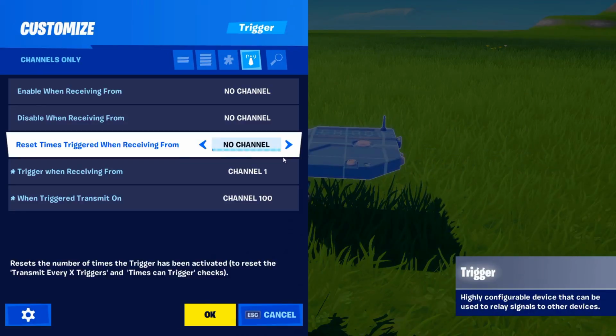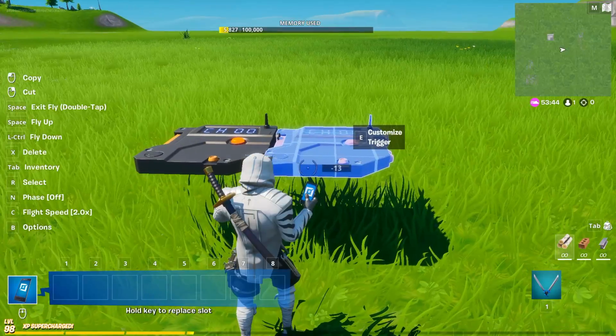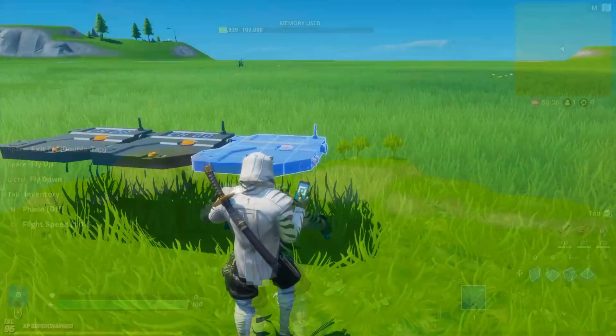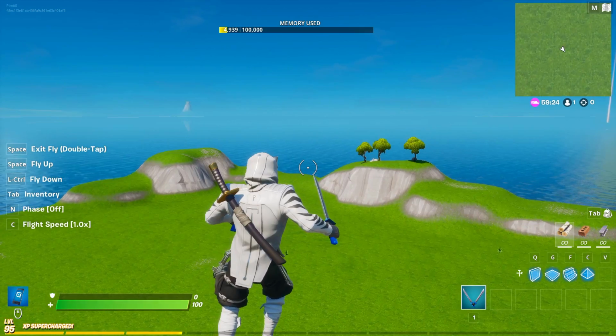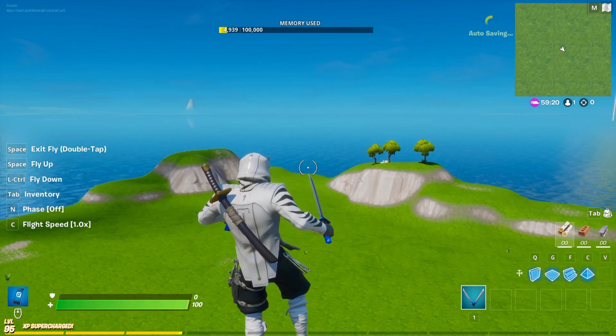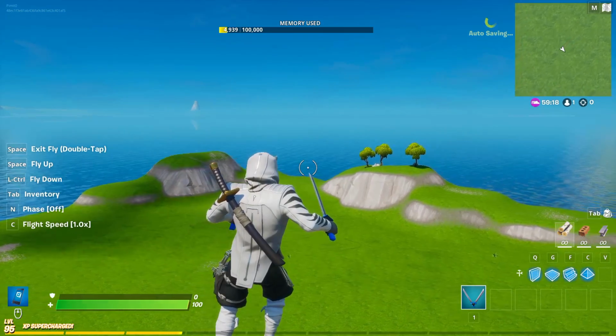So for me, my second floor is channel 2, so channel 2 needs to transmit on 100, and my third floor is channel 3, so channel 3 needs to transmit on 100. So now whenever you press a button in the elevator, it's going to send you to the new elevator we just built. However, it's also going to try and send you to the original teleporters, so we need to change that.